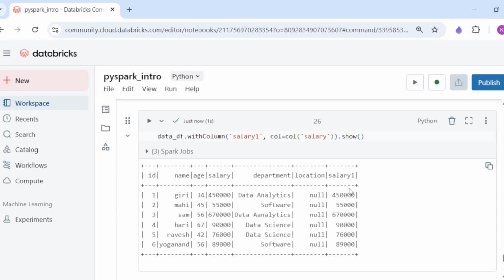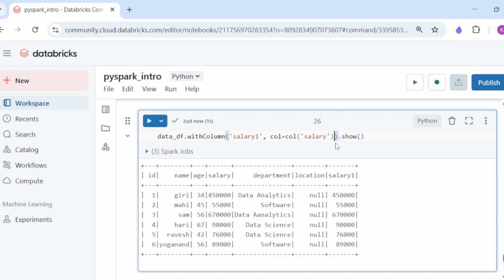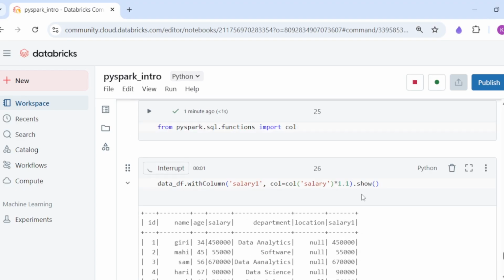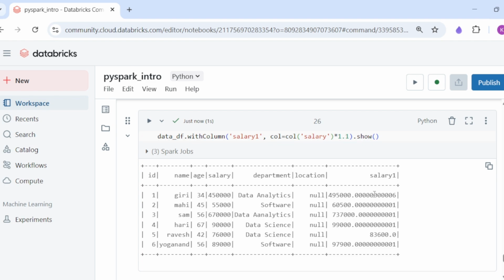Even if you want to update this also, you can just use multiplication by 1.1, so that this salary gets updated by 10%. Now you can see what you're getting. This salary is the normal salary and this is the updated salary, right? And you added it, but remember, you are not changing anything in your original data frame unless you are assigning it, right?